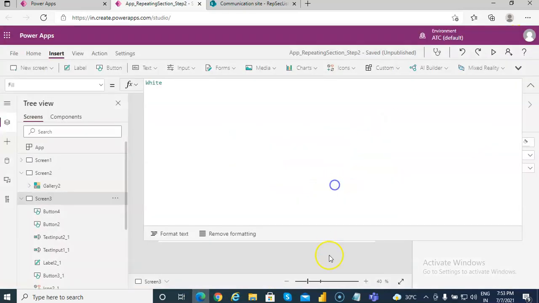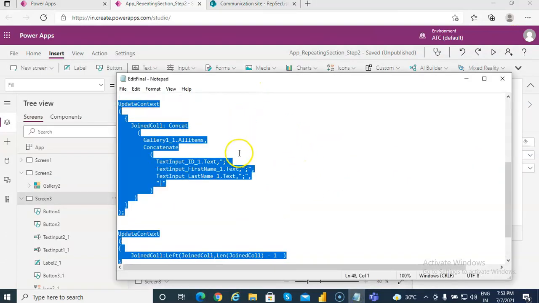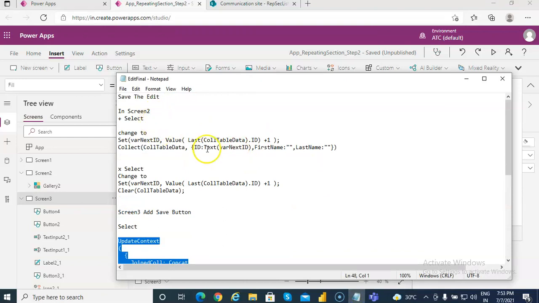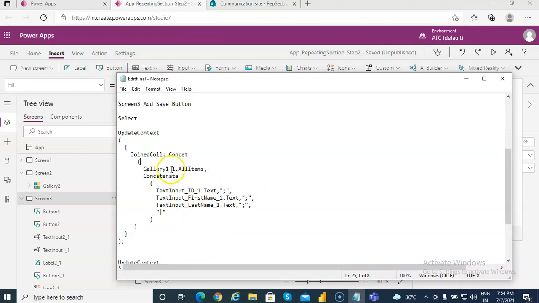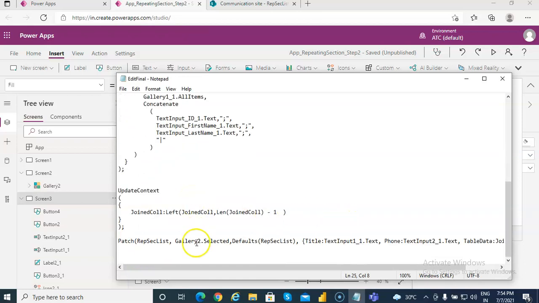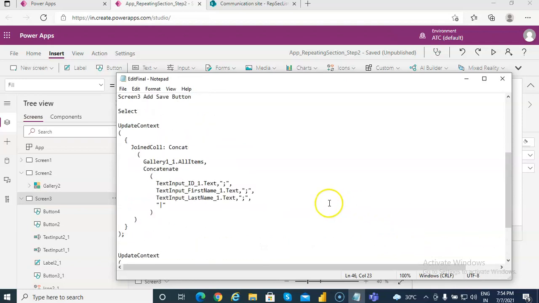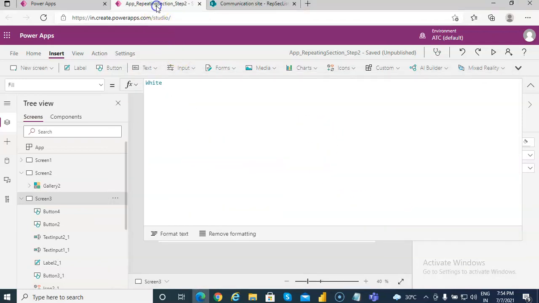Once again, the steps are listed here, and I'll put it in the comment section. So first, in screen 2, we have to make sure that we change the collection name, because we did a copy duplicate screen. Then we add a save button, we need to put the proper gallery and the new control names, because we got it from screen 1. And then we do patch from gallery 2 selected. So that's the difference between the first patch of screen 1 and the patch of screen 3: we have to patch on the selected item, and make sure that the control names are properly written, because we have made a copy of screen 1. So this is, in short, the saving of the edit screen.